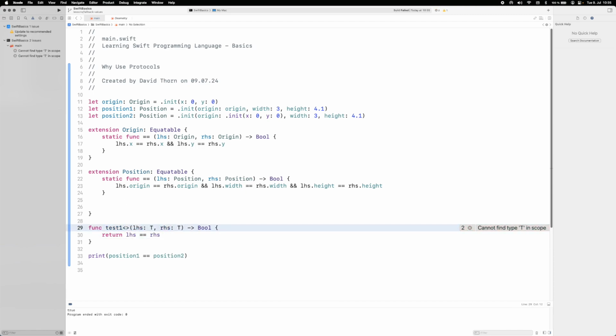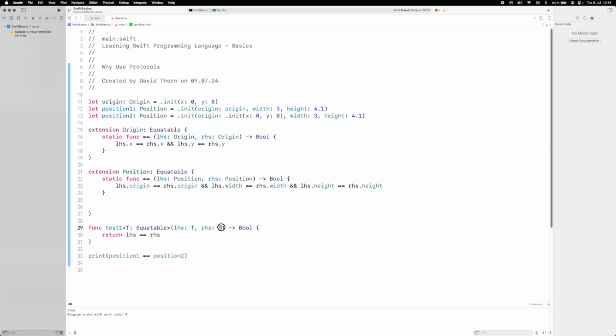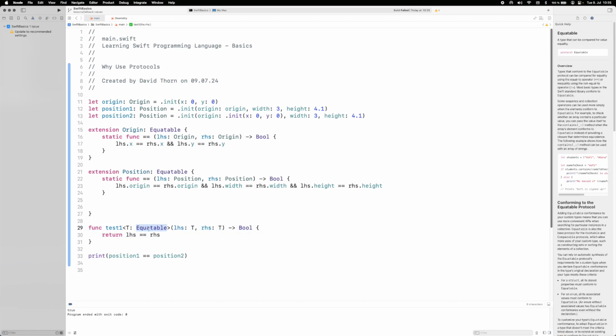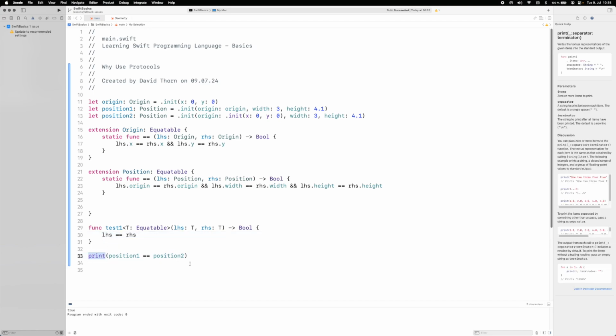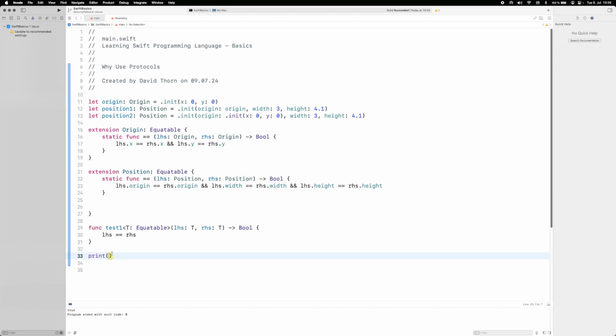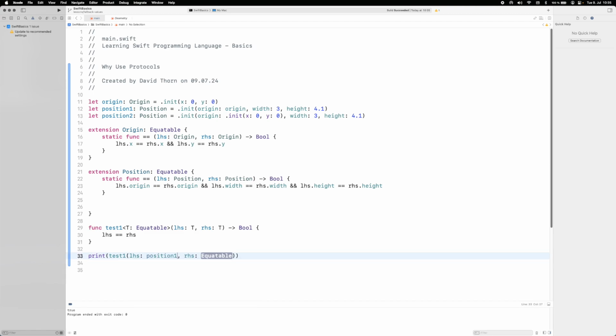However, to introduce you to something else, we can say, hey, T, the implementation of T, all right, has to implement Equatable, or the concrete class or the struct or whatever it is, the data structure of T has to implement Equatable. And now we can return this, and we can change this test. Let's just come here and say test 1, and we'll say left hand side is equal to position 1, and this one is position 2, and we run this once again. Now you can see true, all right?